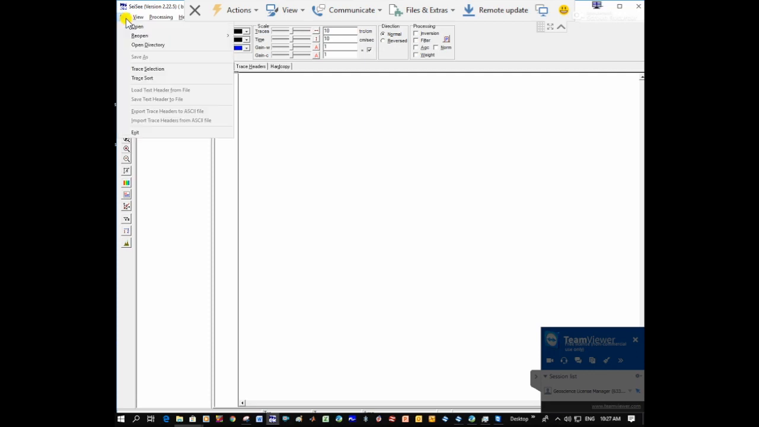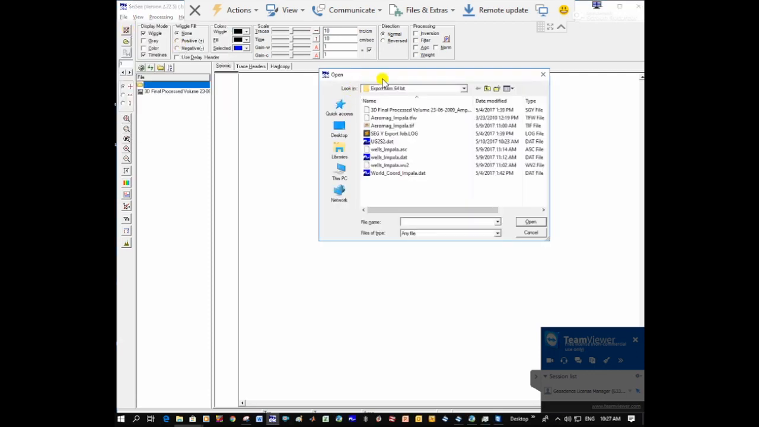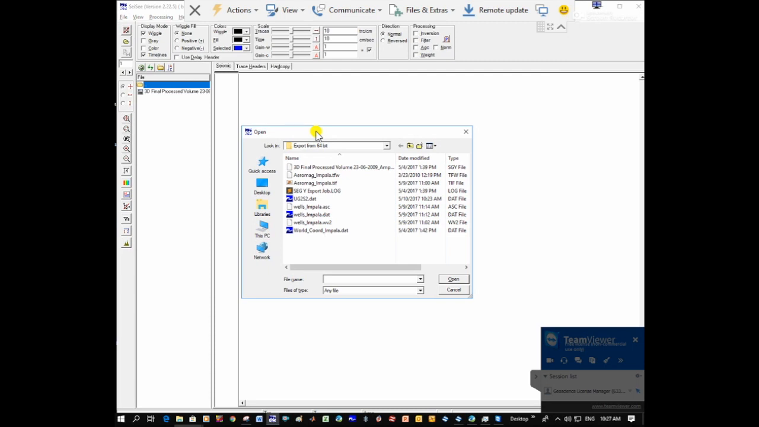So everyone click on File and Open. And then navigate to where you saved the file I gave you on the flash drive. Yeah, so the first one says 3D final process volume, dot sgy, which stands for SegY. And you can click on it and click Open, or just double click.